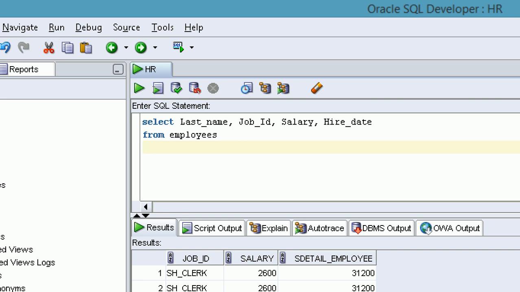Now order by, not where. Where is used for some condition: where salary is greater, where salary is less, where it is equal to, where in, where between. So I'm using the order by clause. Order by hire date. Now execute it.